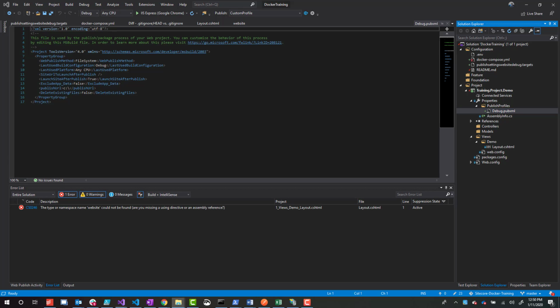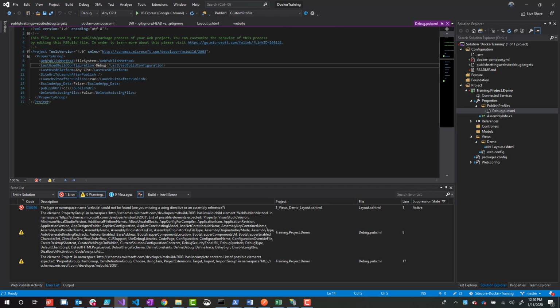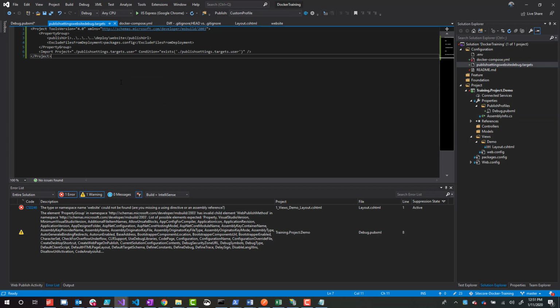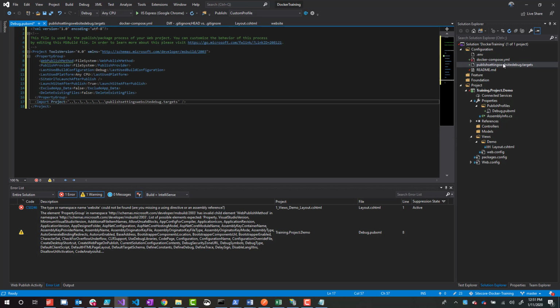So the next thing I want to do is change some of the configuration here. Essentially, this publish URL is going to now use the publishing targets that we previously used. So I'm just going to copy some code from another script here, and I'll talk about it real quick. This is essentially what we need. It's just going to pull in this import of our targets file, publish settings, website debug.targets. This, like I said, contains the publish URL. This could also include additional exclude files from deployment. So if you wanted to exclude additional files, it's now easier to define because it's all in one location.